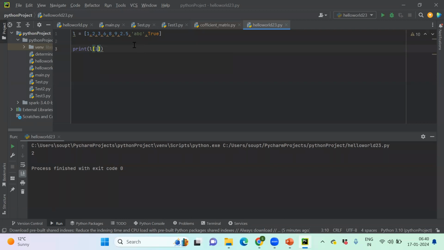It's the same as string. Okay, let me show once more. So this is the first one, meaning it should start from 2. Index position 1 is 2. Then let me print till 8.